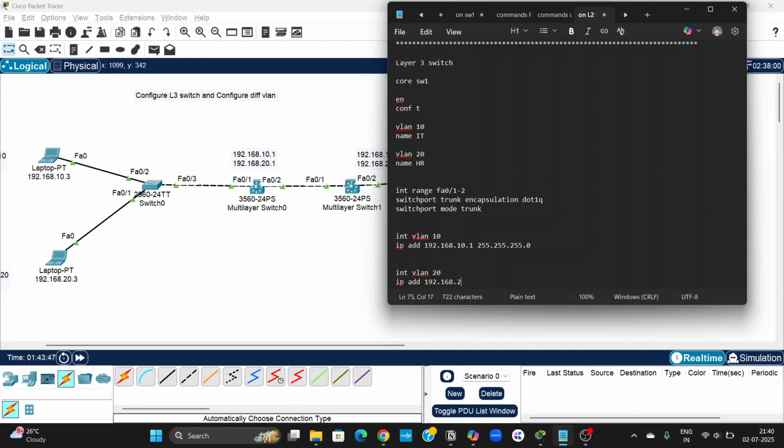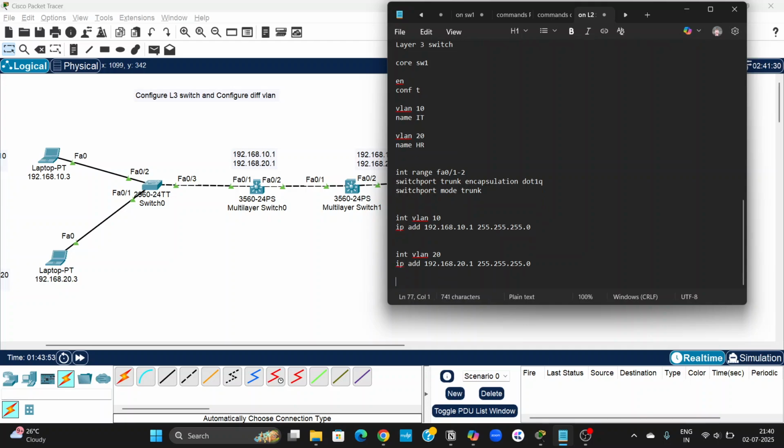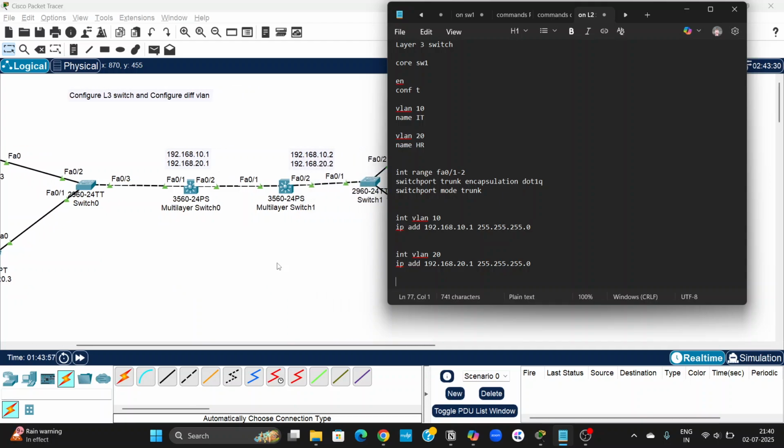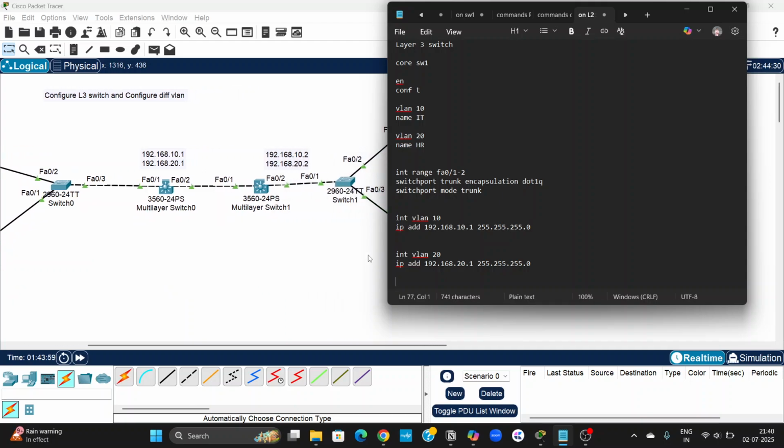So I will note down here, and the subnet mask will be 255.255.255.0. Okay, that's it. So this is our configuration. Similarly, now I will just copy this configuration and paste it. I will do the same for our second switch.